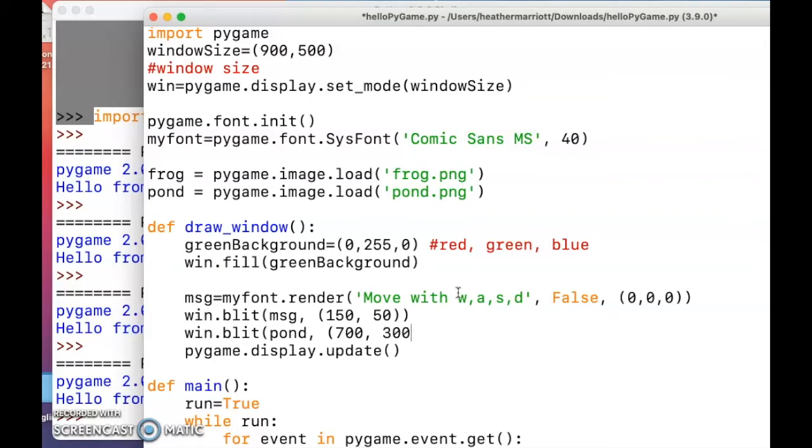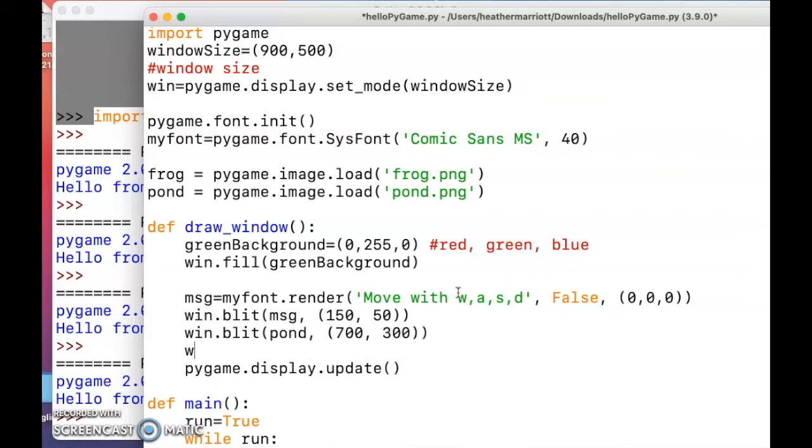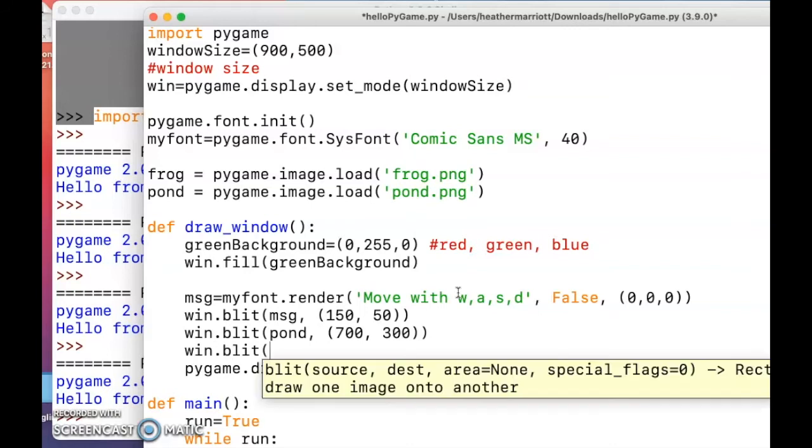And then I'm going to say 300 for the height, 300 from the top, and make sure I have the right number of closing parentheses. And the next thing I want to do is blit, put in my frog image.